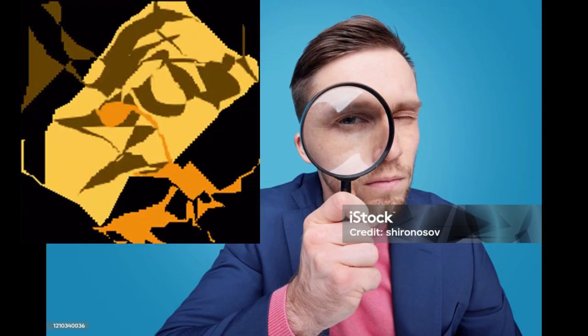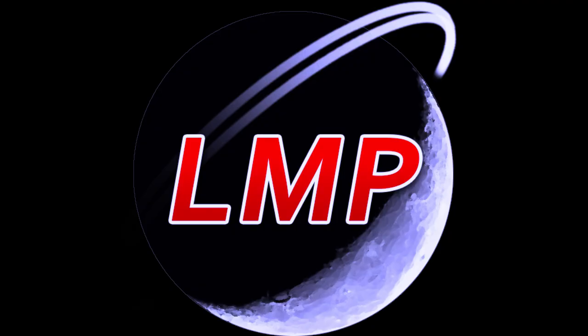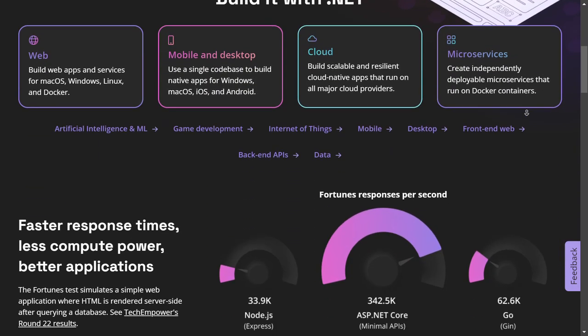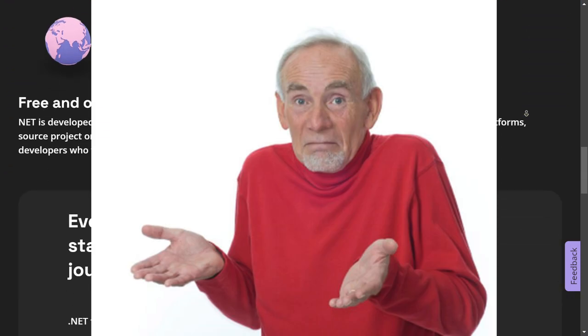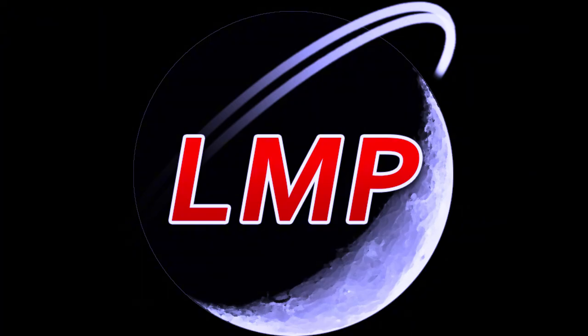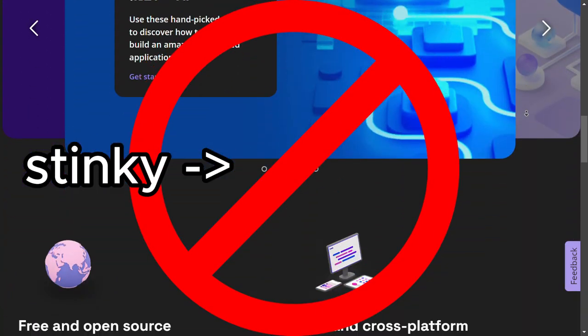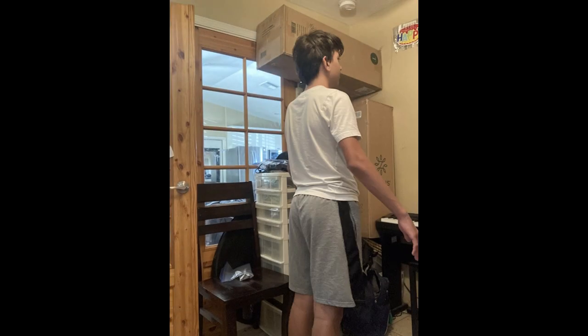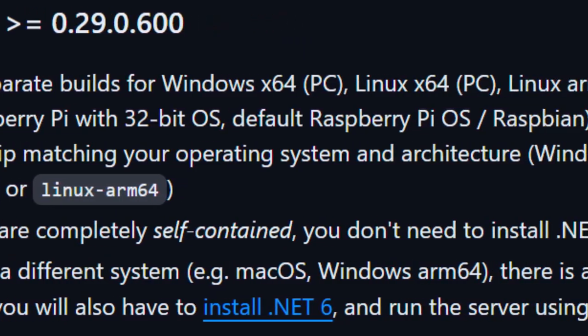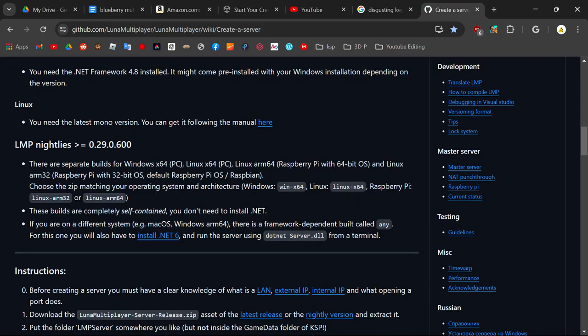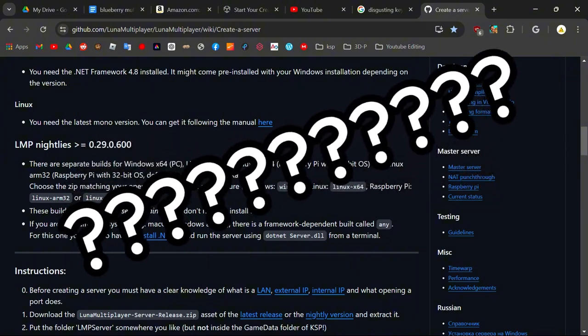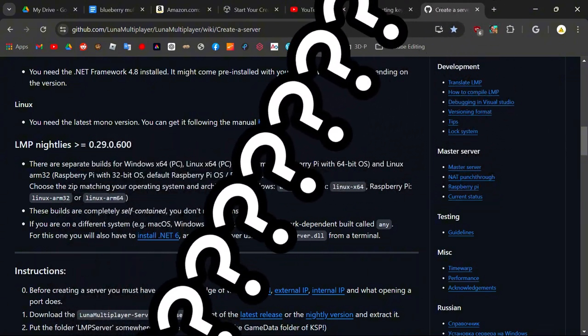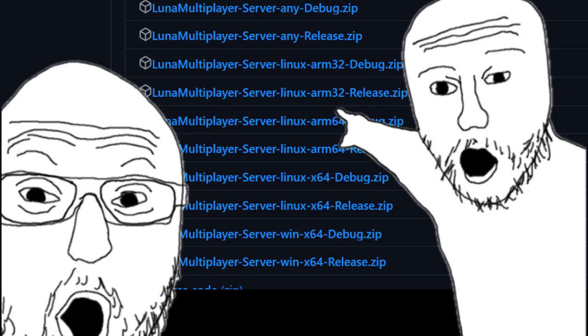Before the Raspberry Pi arrived, I actually did some research on the two types of LMP, the nightly builds and the release builds. The release builds require .NET, a program that does something, I don't know. The nightly builds don't require .NET, which means one less thing to install. However, the wiki says something about choosing the right zip for your OS, but says nothing about where to find these zips. Now, I'm pretty sure these zips were in the releases section of the GitHub page, but I didn't know that at the time.